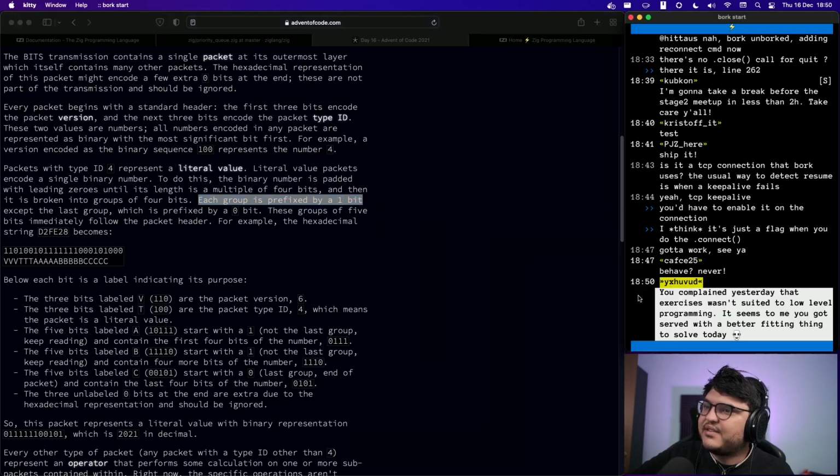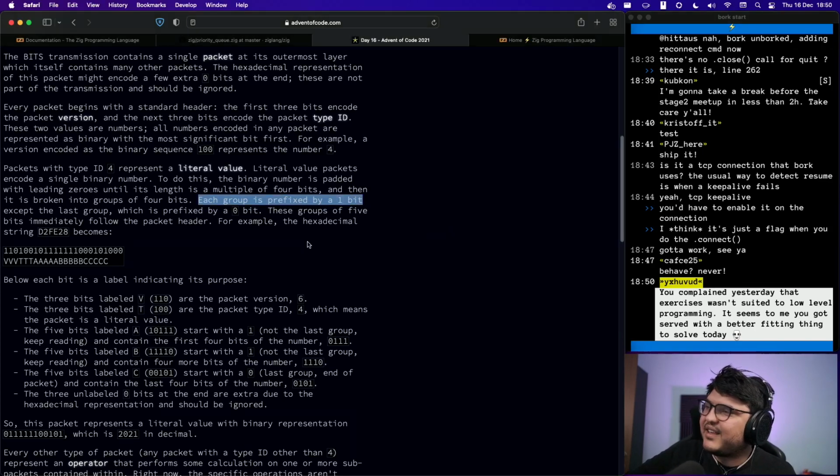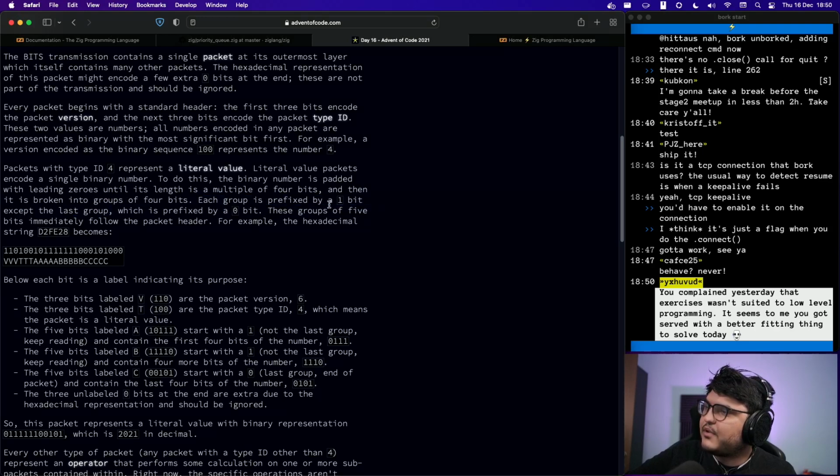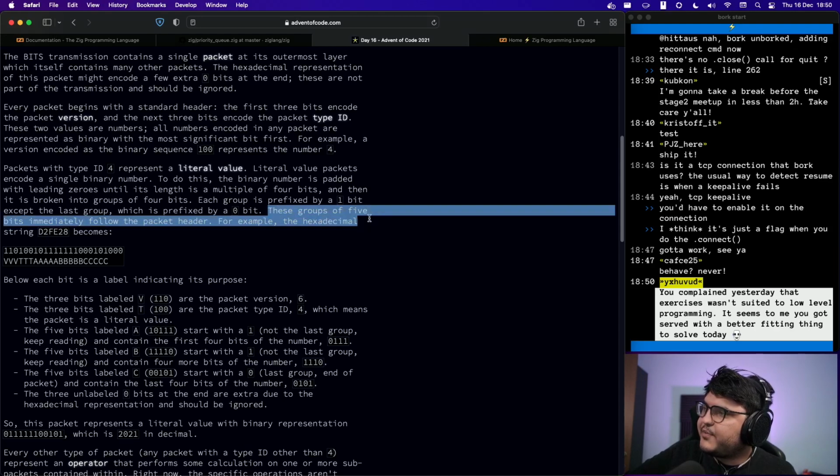You complained yesterday that exercises weren't suited to low-level programming. It seems that you got served. Oh god, with a better fitting thing. Okay, each group is prefixed by a 1, except for the last group, which is prefixed by a 0 bit. Okay, so the first bit tells you if it continues or not, I guess. These groups of 5 bits immediately follow the packet header.